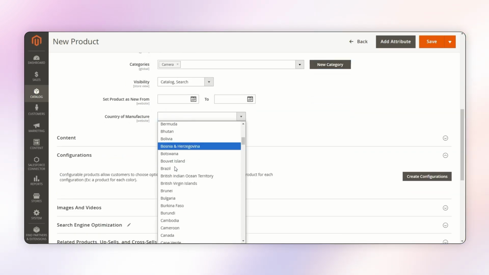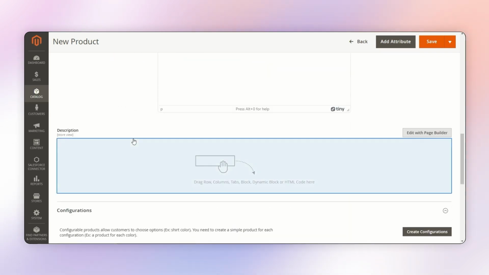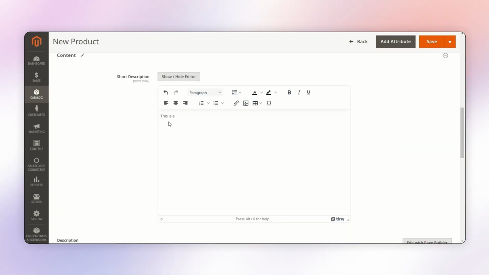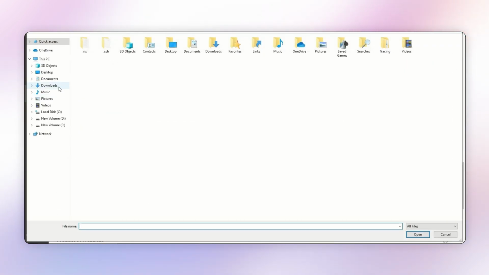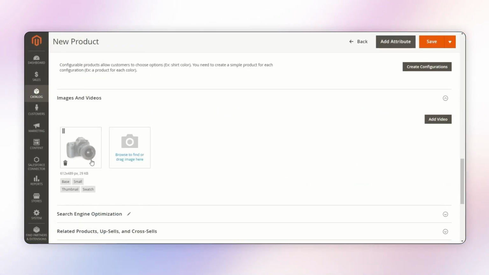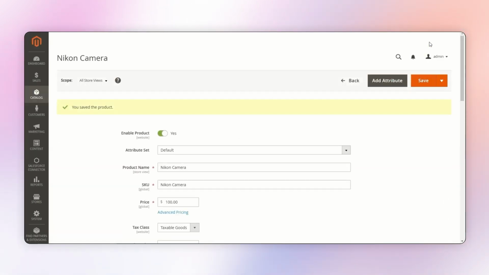Country of manufacturer. If you want to add a product description, you can add it from here. And let's add it. Now add the image of the product. Click here. Now the product image has been added. To save this product, click on this Save button.